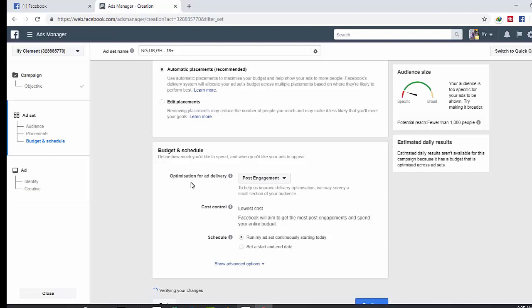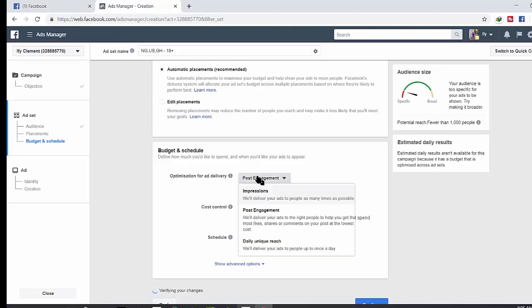Now the first option says optimization for ads delivery. Now we have post optimizations, we have impressions, we have daily unique reach. Now, looking at them one after the other, we will deliver your ads to people as many times as possible. That's for impressions. Now, post engagement, look at that. We'll deliver your ads to the right people, in quotes, the right people, to help you get the most likes, shares, or comments on your post at the lowest cost.